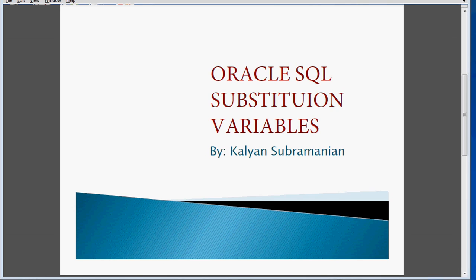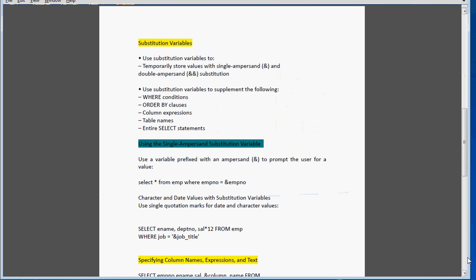Hi, today we are going to see one more topic from Oracle SQL, that is substitution variables. What is the use of the substitution variables? We can use the substitution variables to temporarily store values with single ampersand and double ampersand.